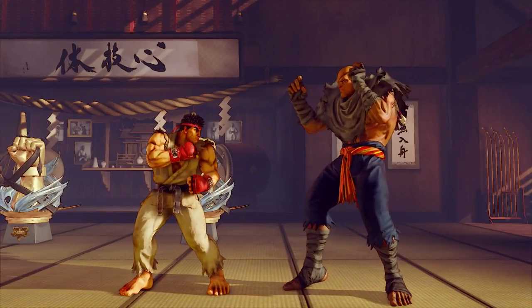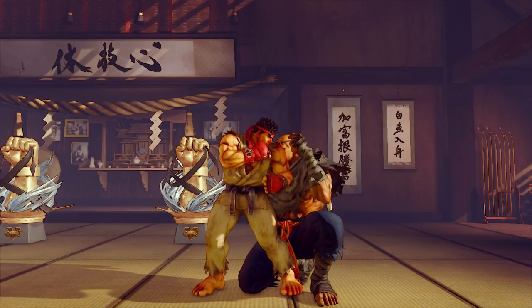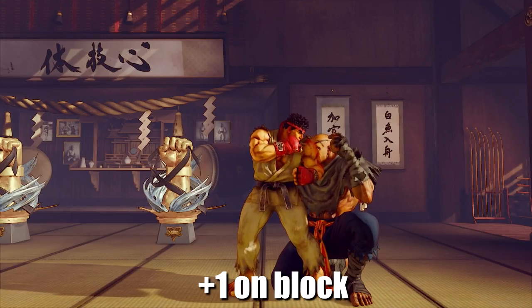But that gets a bit more complicated, right? Okay, so that's great. So what about if you block? If you blocked the stand medium punch, right? Yeah. So we can see that Ryu's stand medium punch is +1 on block. Okay. So this means that I am still at advantage. Yeah. You can't do anything for 1 frame, the same as you couldn't for that 7 when I hit you.